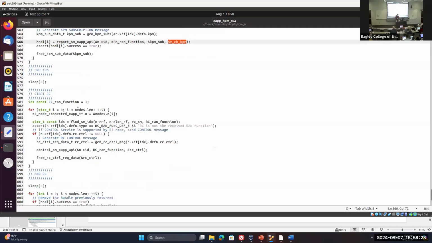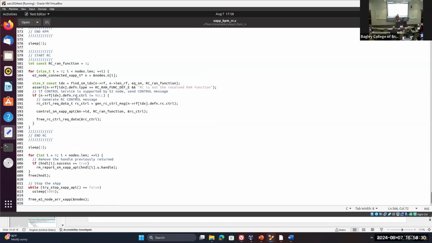Let's move on to the RAN control, and we will go into a bit more detail on this. And it's designed very similarly. So once you know the functionality of one of the components, you can easily figure out the functionality of the rest.